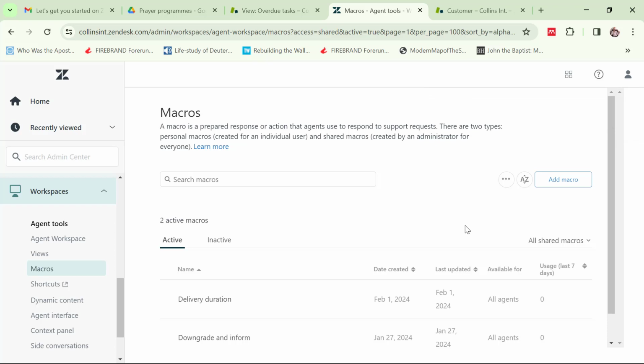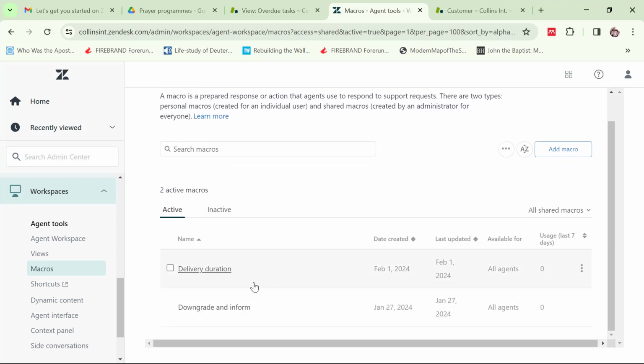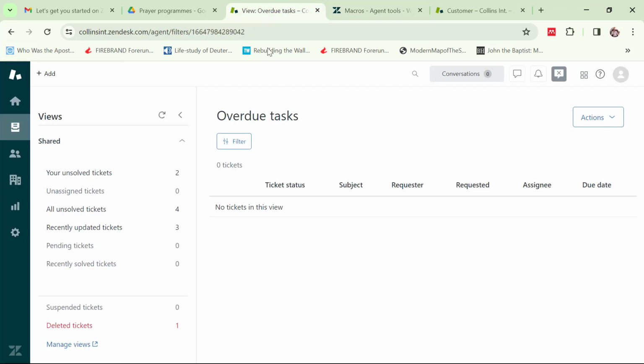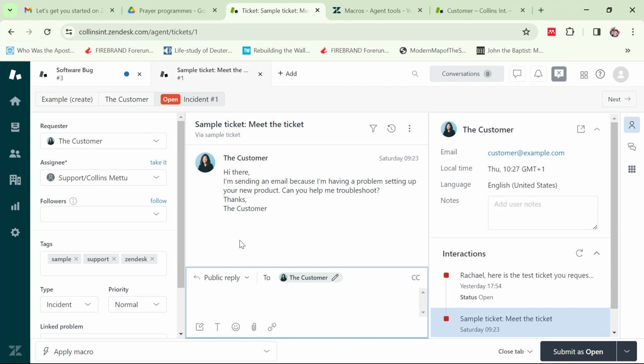So now how do I see the effect of this? Now you can see it's now 2 macros. We have 2 macros now. The one that was here initially, then this delivery duration is now added. So now if I go to probably a ticket, for example this ticket now, so let's say the customer made an inquiry: how long will it take for the product I ordered to get to me? So now this is my reply. So I want to reply to this customer.